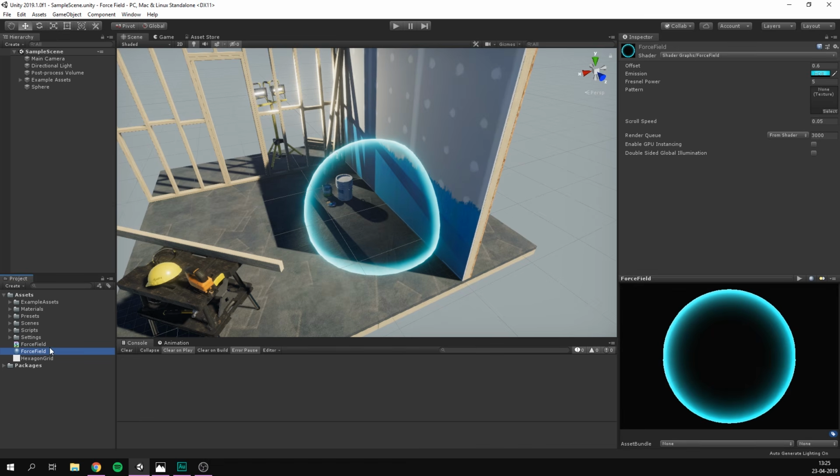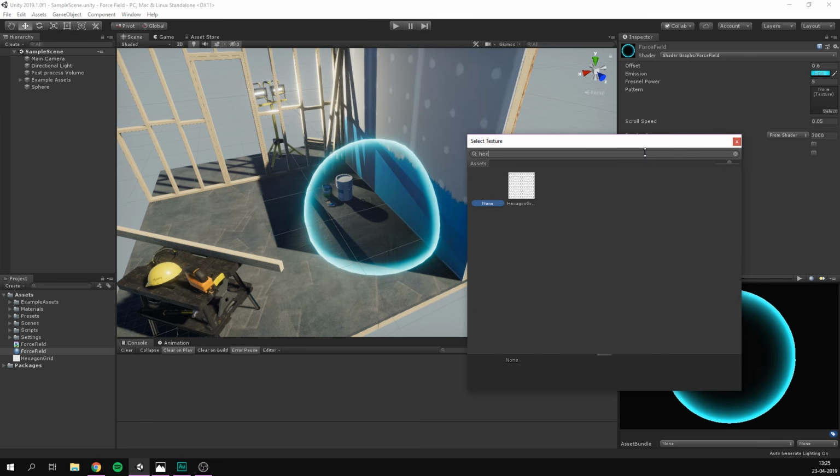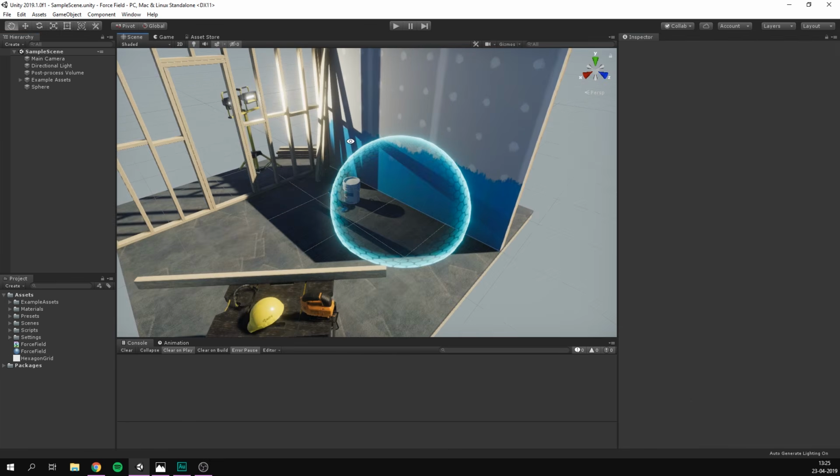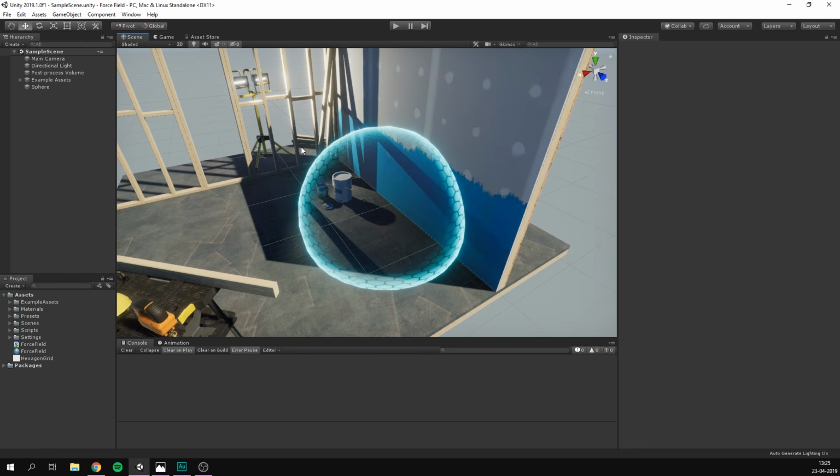And in Unity here, we need to go ahead and hook up a texture to the pattern. I'm going to choose the same hexagon grid, and voila! We have a really cool scrolling pattern.